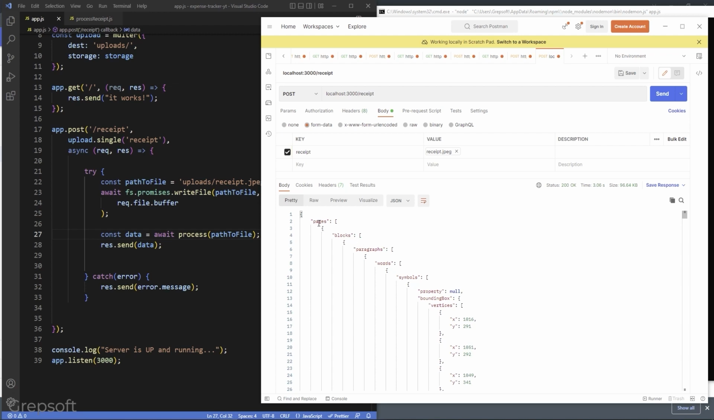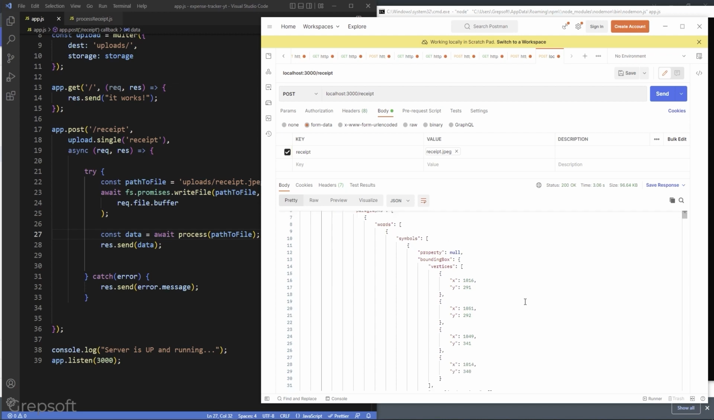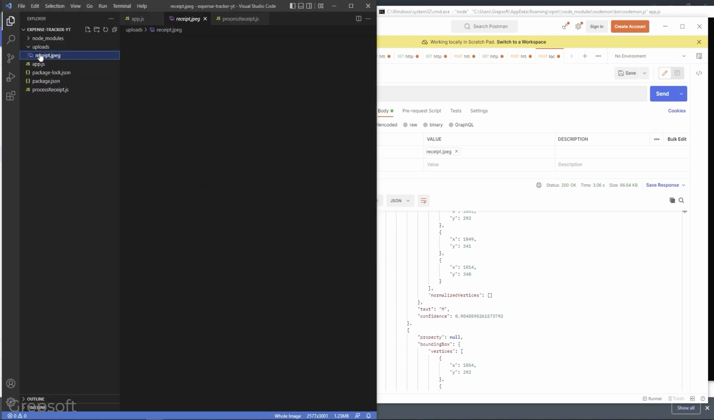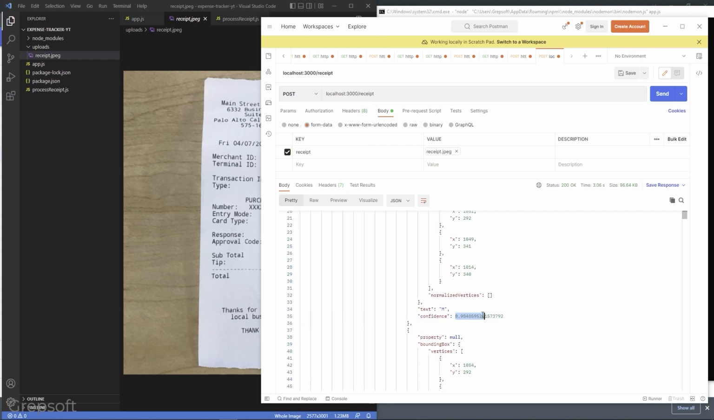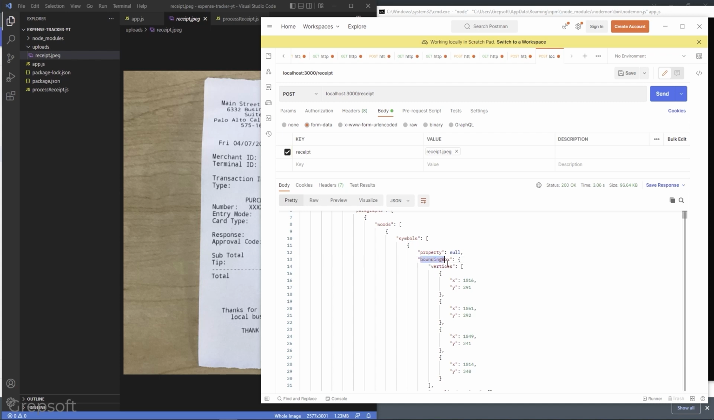As I was saying, there are pages, then blocks, then paragraphs, then words, and within that there are symbols. So for example, let's look at this M. As you can see, the text is M, and you have the confidence level. You can check how good the result is. But the interesting thing is these vertices.